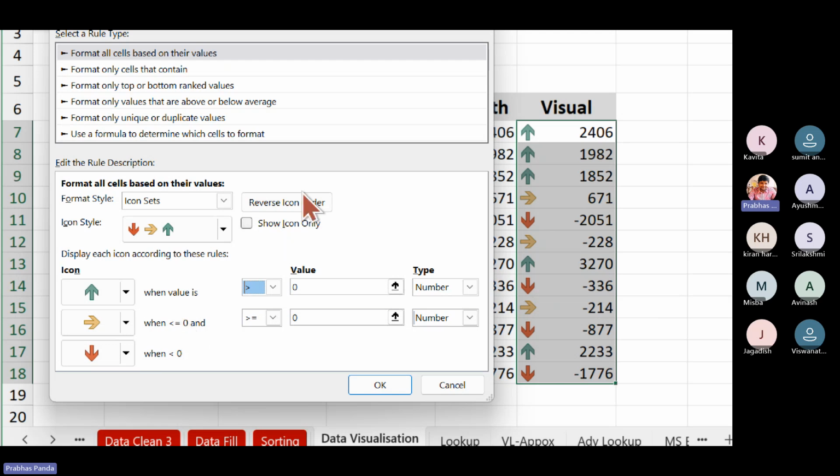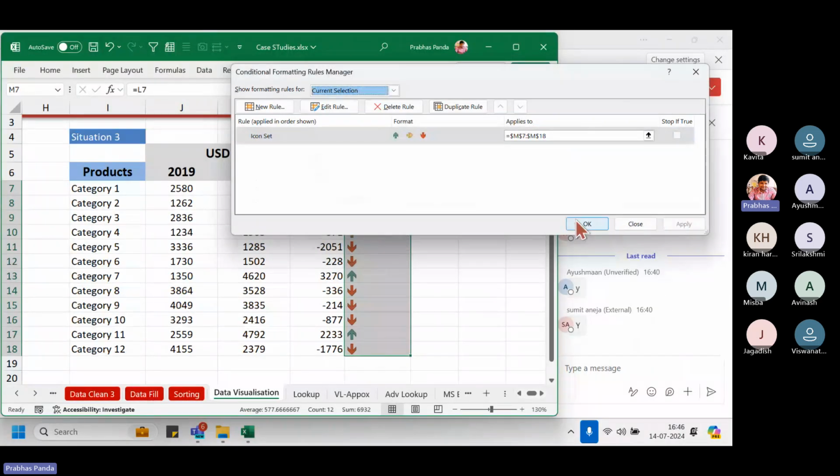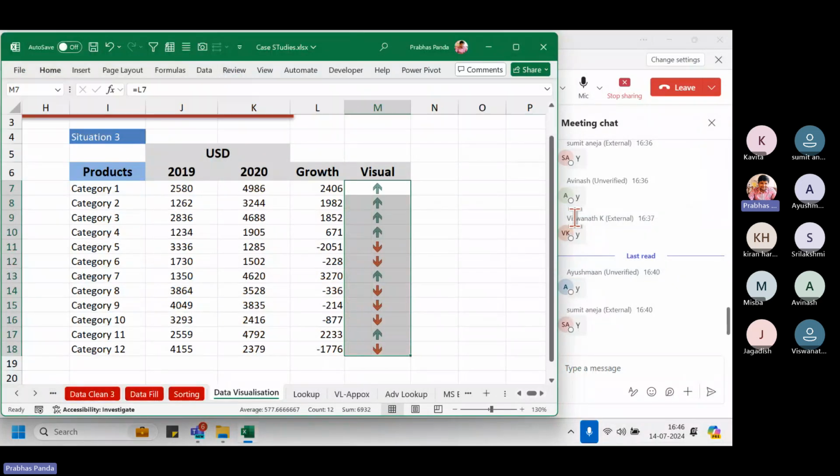One more beautiful thing, as I told you: show icon only. This checkbox needs to be enabled, and we did it. Then we click OK, and again we click OK. Now, can you see? Only two rules. Wherever it is more than last year, a green color up arrow key. Wherever it is less than last year, a red color down arrow key. So there is no more yellow color arrow, because the value is not the same at any place.